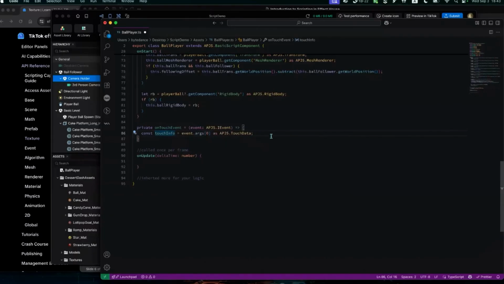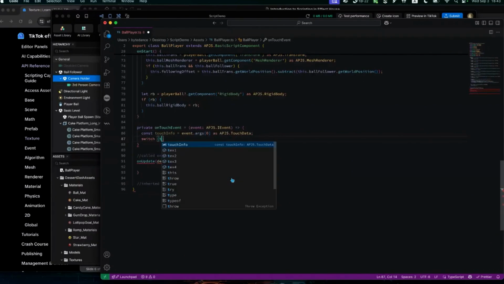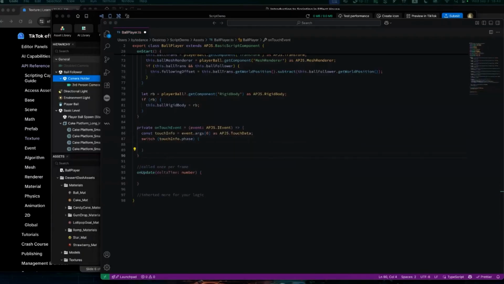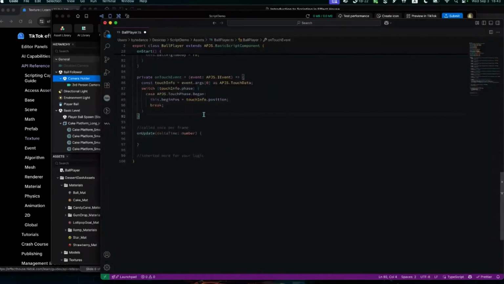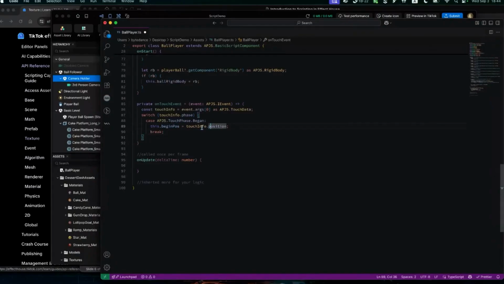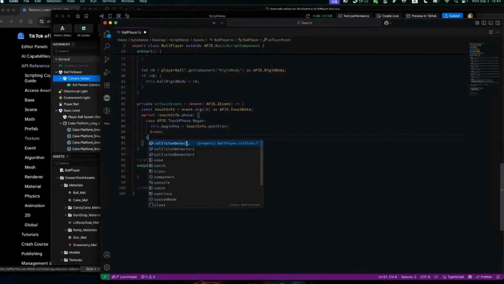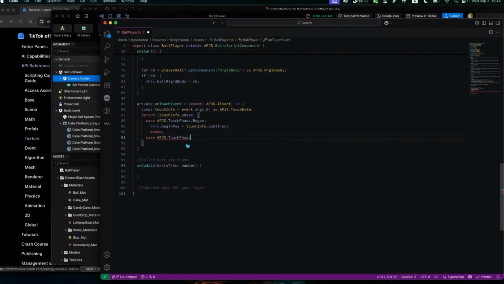And then we got the touch info, and because the touch info has several phases, we want to get whether the touch info is currently at begin or end or move or anything. So we're gonna have the touch info.phase, and we're gonna have the first case, which is the begin. So at the beginning, we want to see where our mouse is. This is actually the screen position that it returns from the touch info. So the first case is the begin, and then the second case should be the end, the phase end.